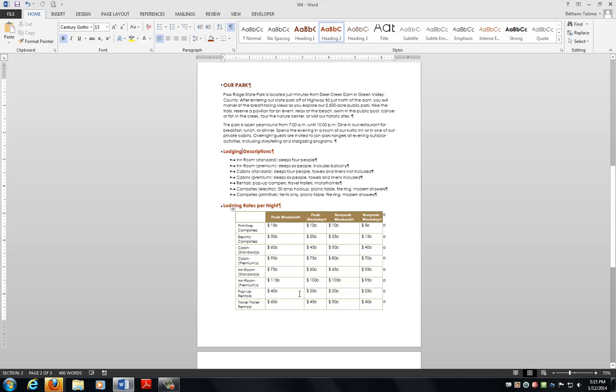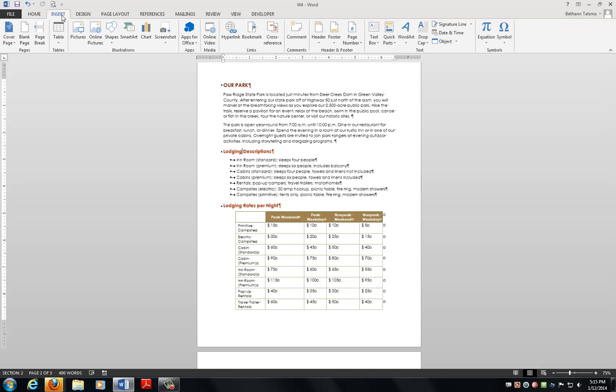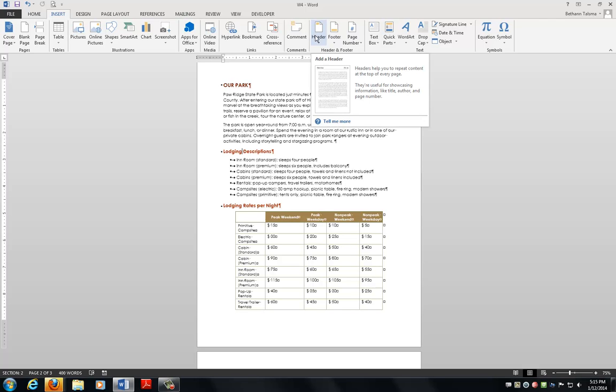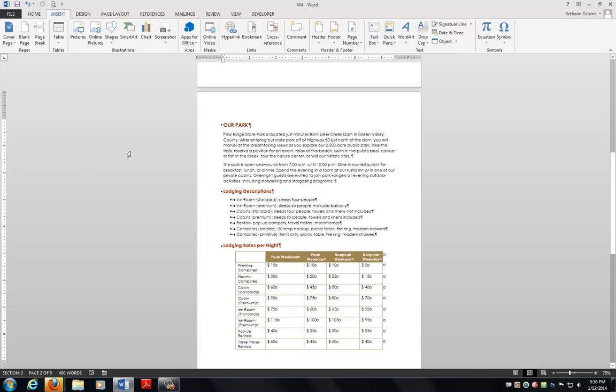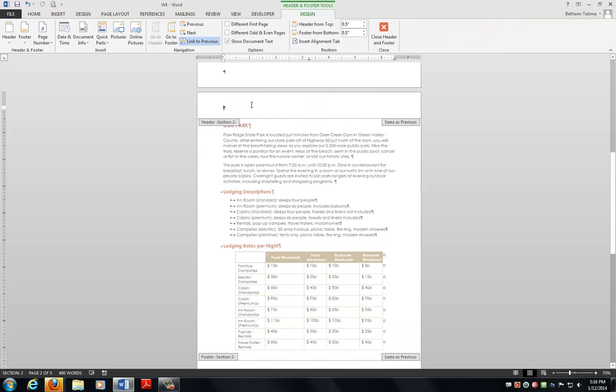Headers and footers, we want to now insert headers and footers, but we're going to have them different from the first page. So insert, add a header, and we want to simply edit the header. How else could I get into my header? Very easily. I could scroll to the top of my document, double click in the white area, and that automatically takes you in to edit your header.